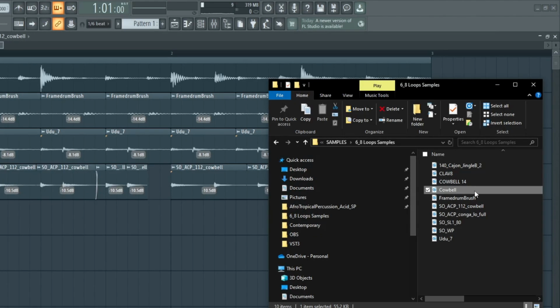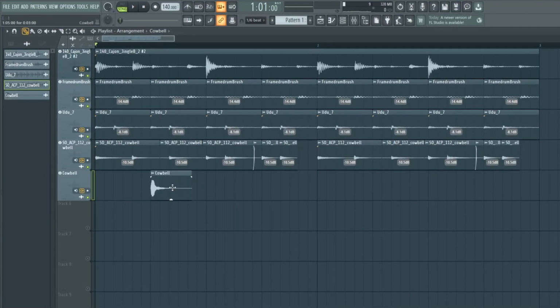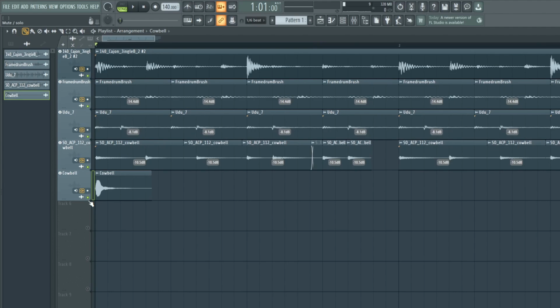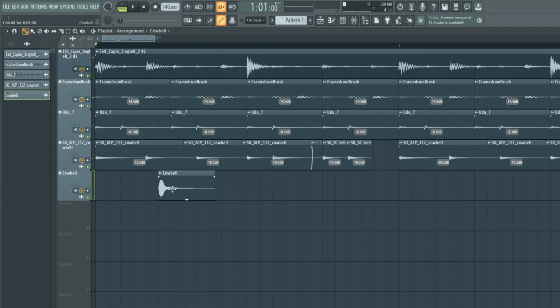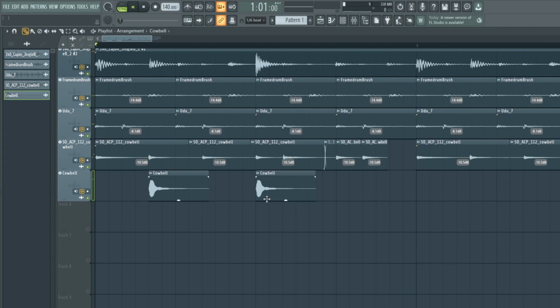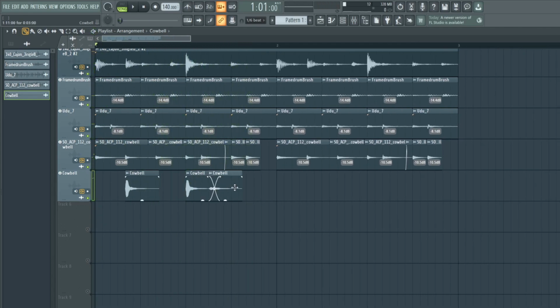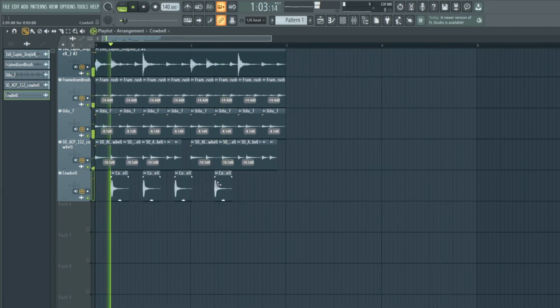Let's import this cowbell right here. Drag and drop it on the track 5. This is what I want. I want you to sound like that kind of 6/8 vibes. Okay, so let me change it to 1/6 beat. Okay, boom. One sample here, one sample there, then one additional sample here, just like that.